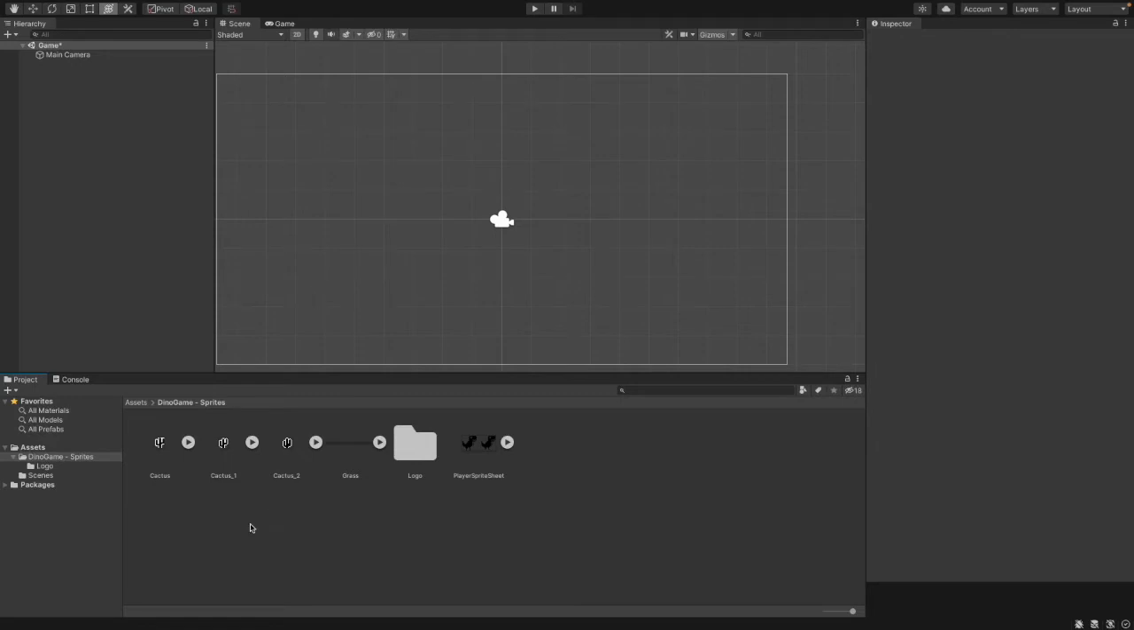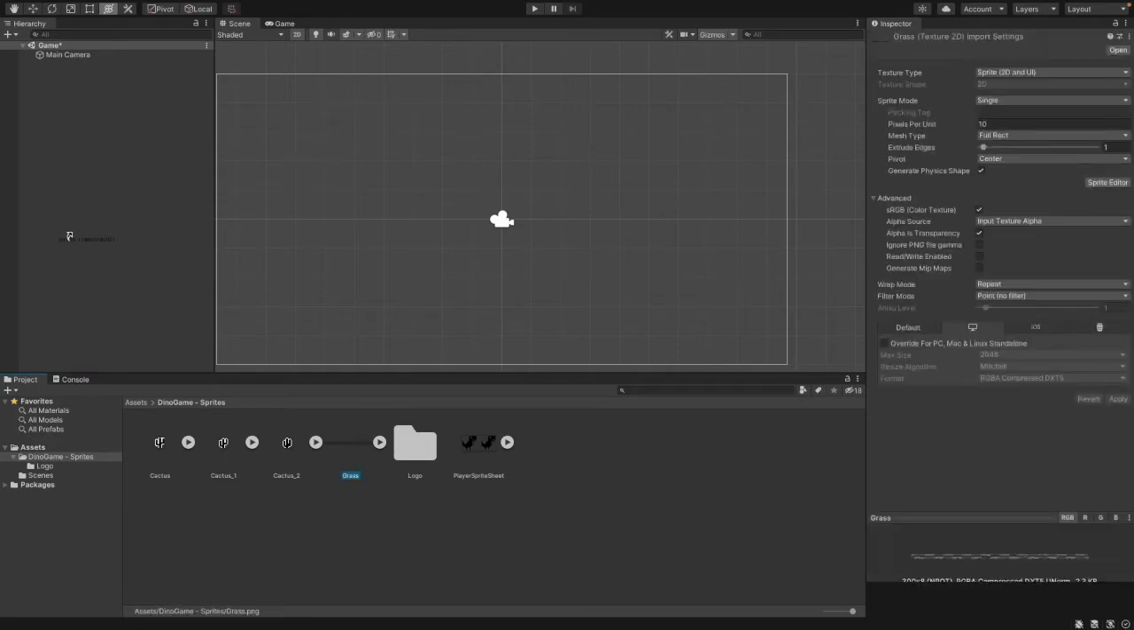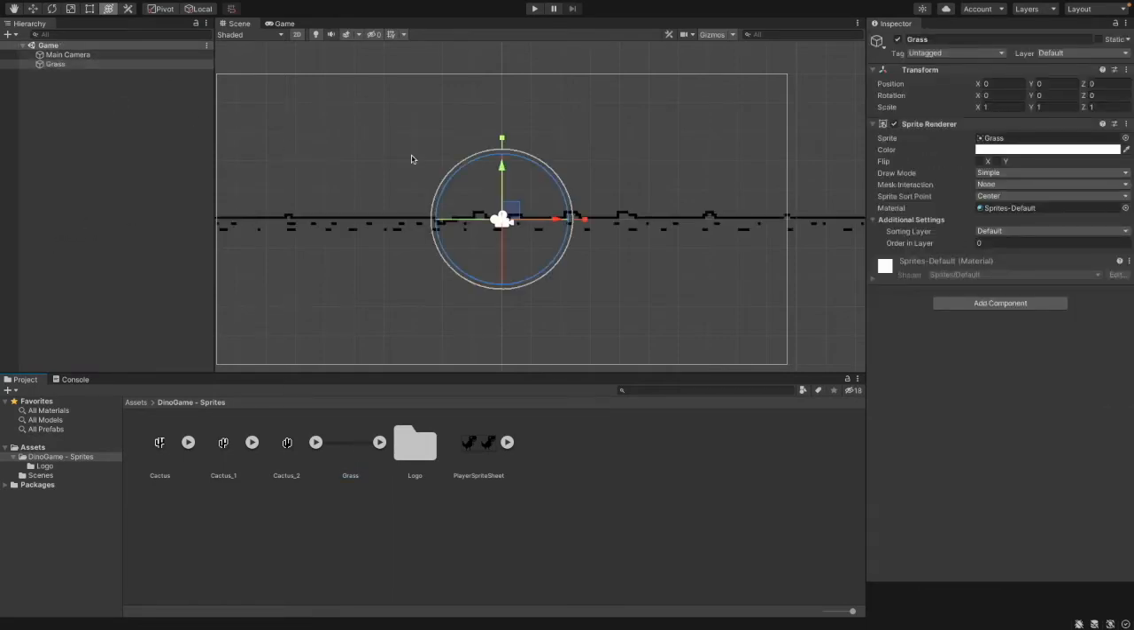Anyway, let's get started. The first thing you want to do is select our grass and just drag it in our scene.